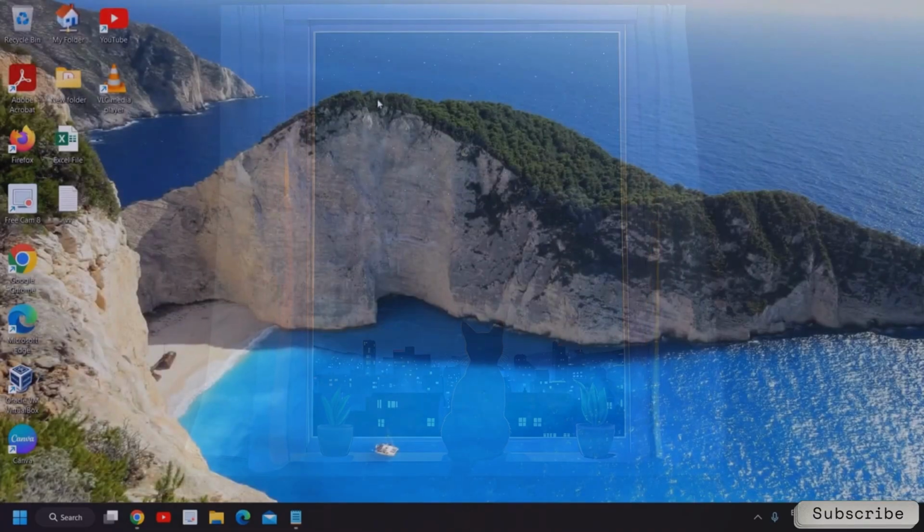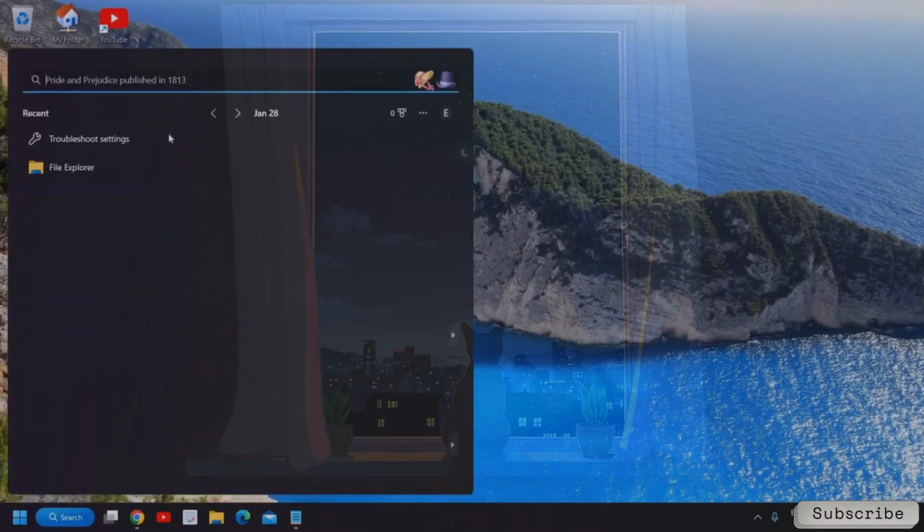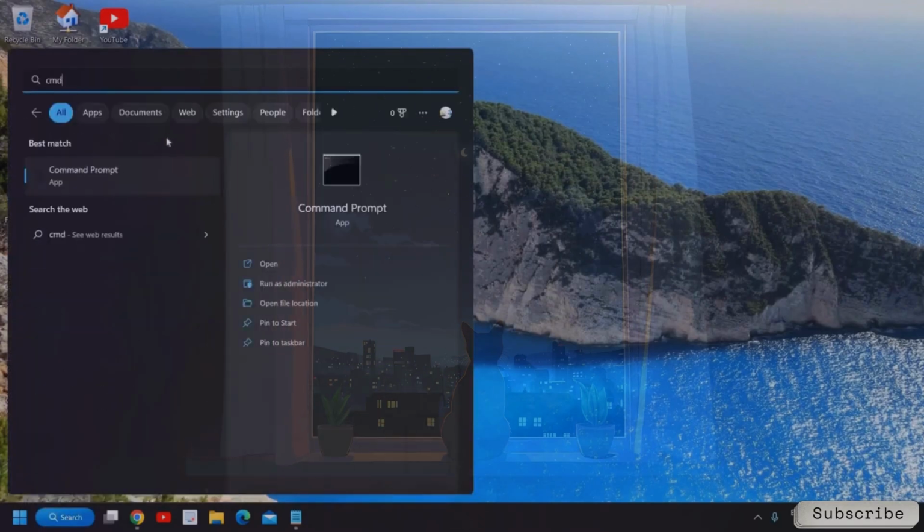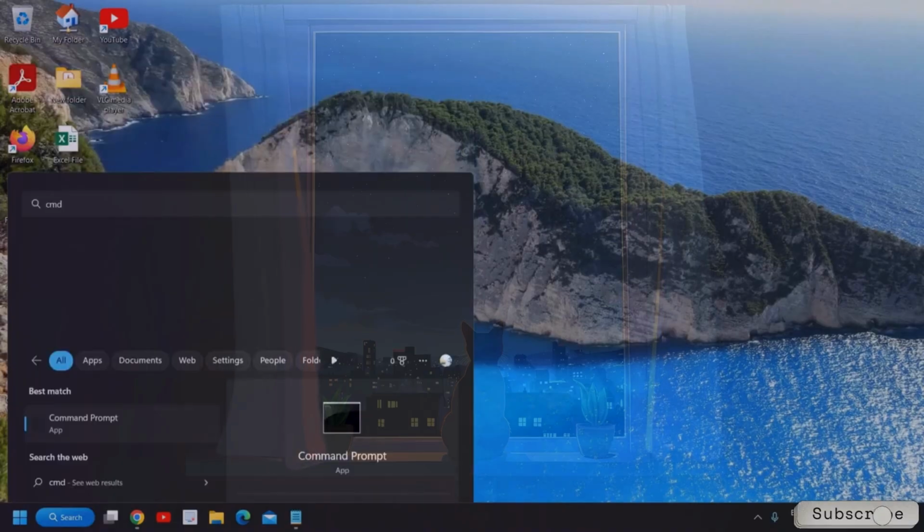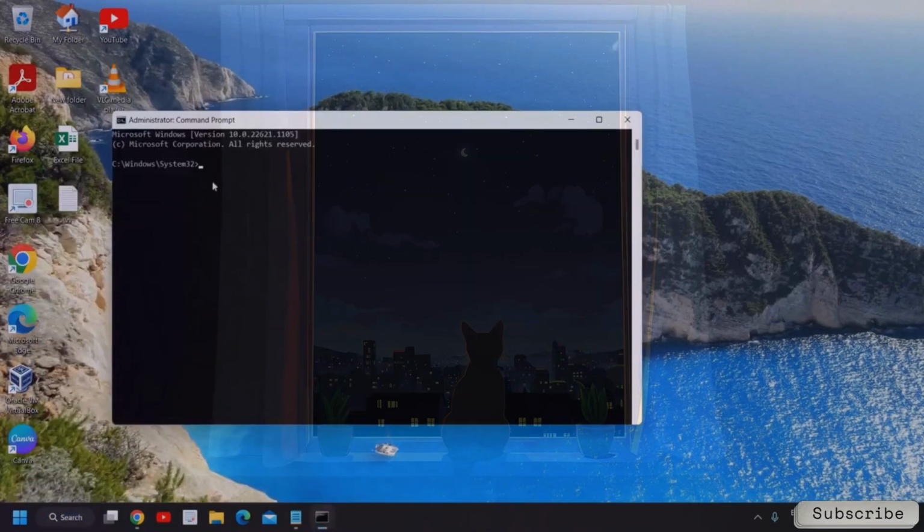All right, so once you come back, click on the search icon and type CMD, and you will find the best match, Command Prompt. Click on Run as administrator. Please be sure you do not click on Open, you click on Run as administrator. And then click on Yes. You need to type sfc /scannow.